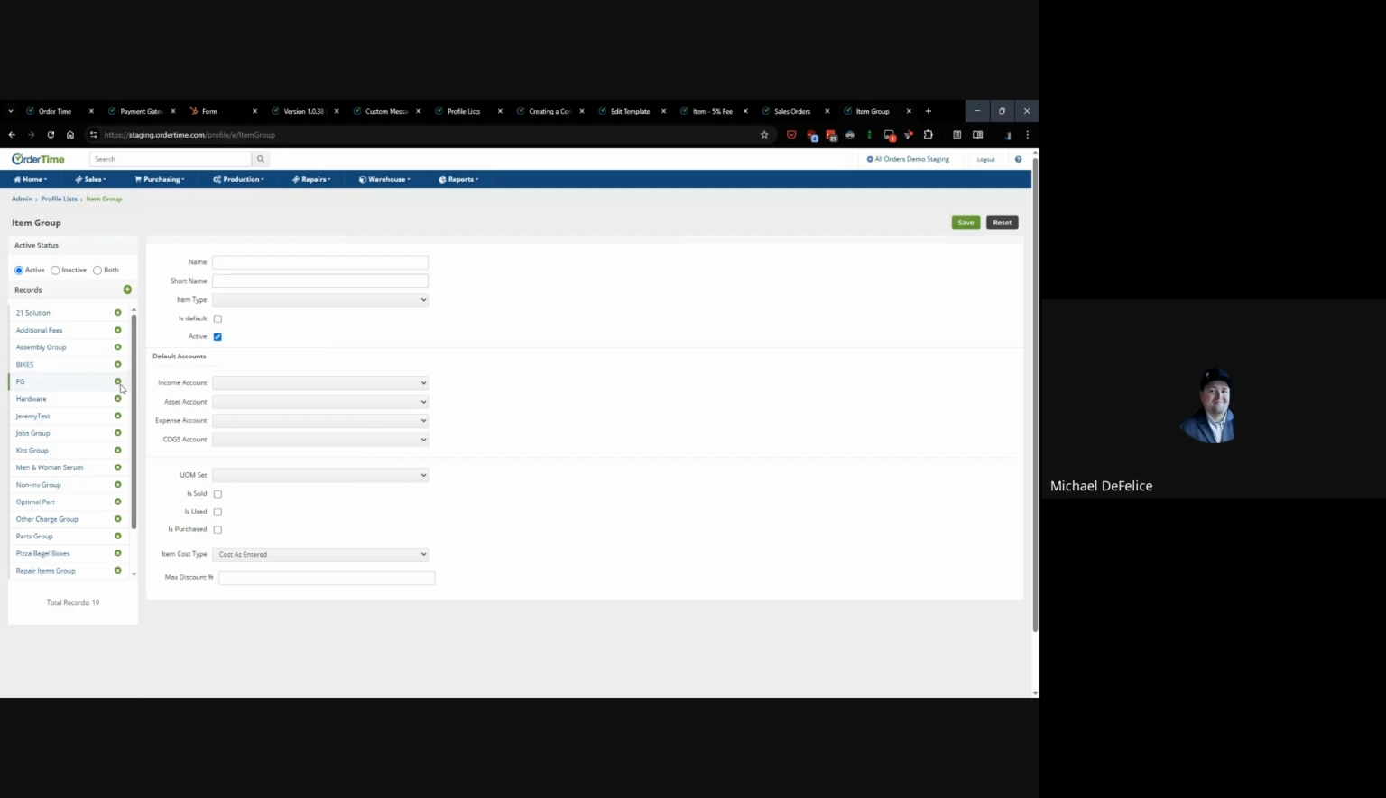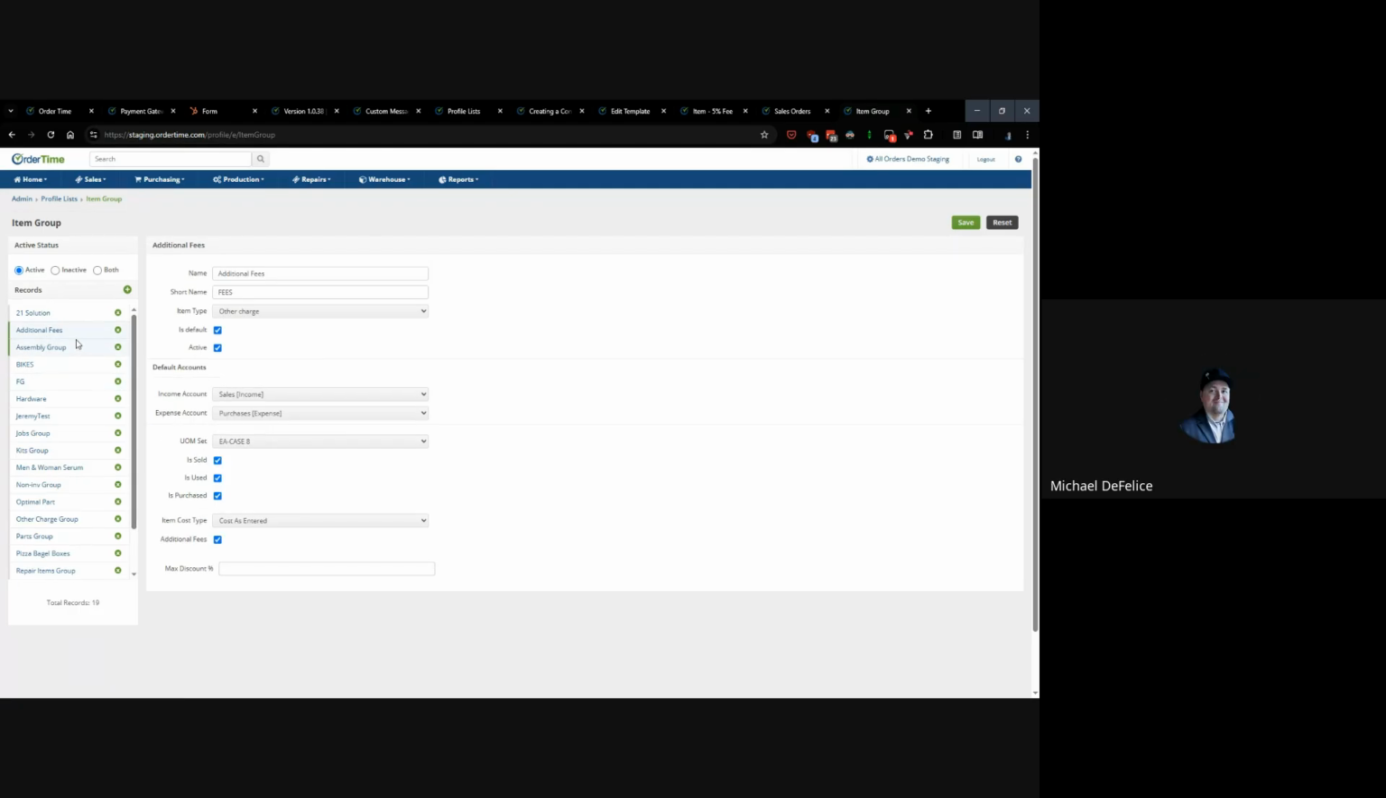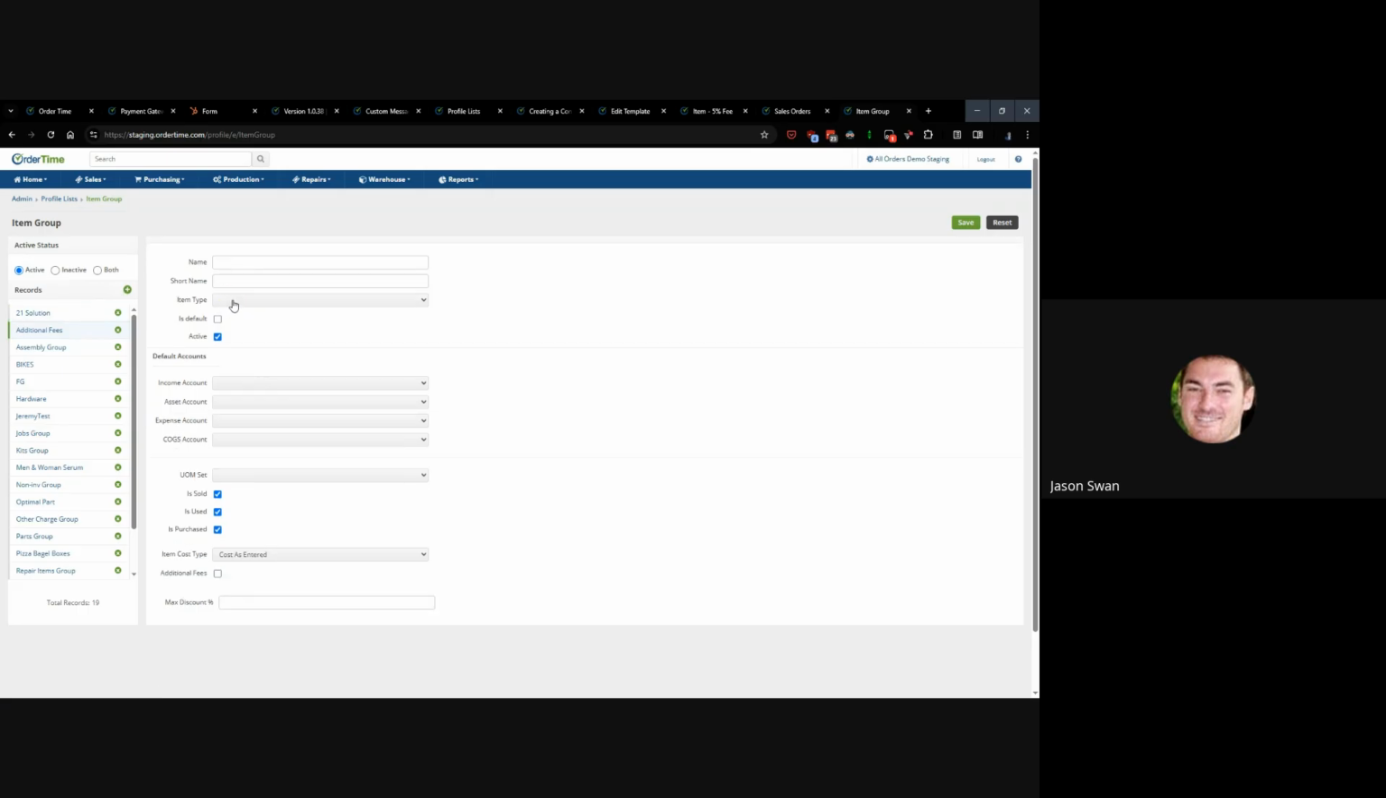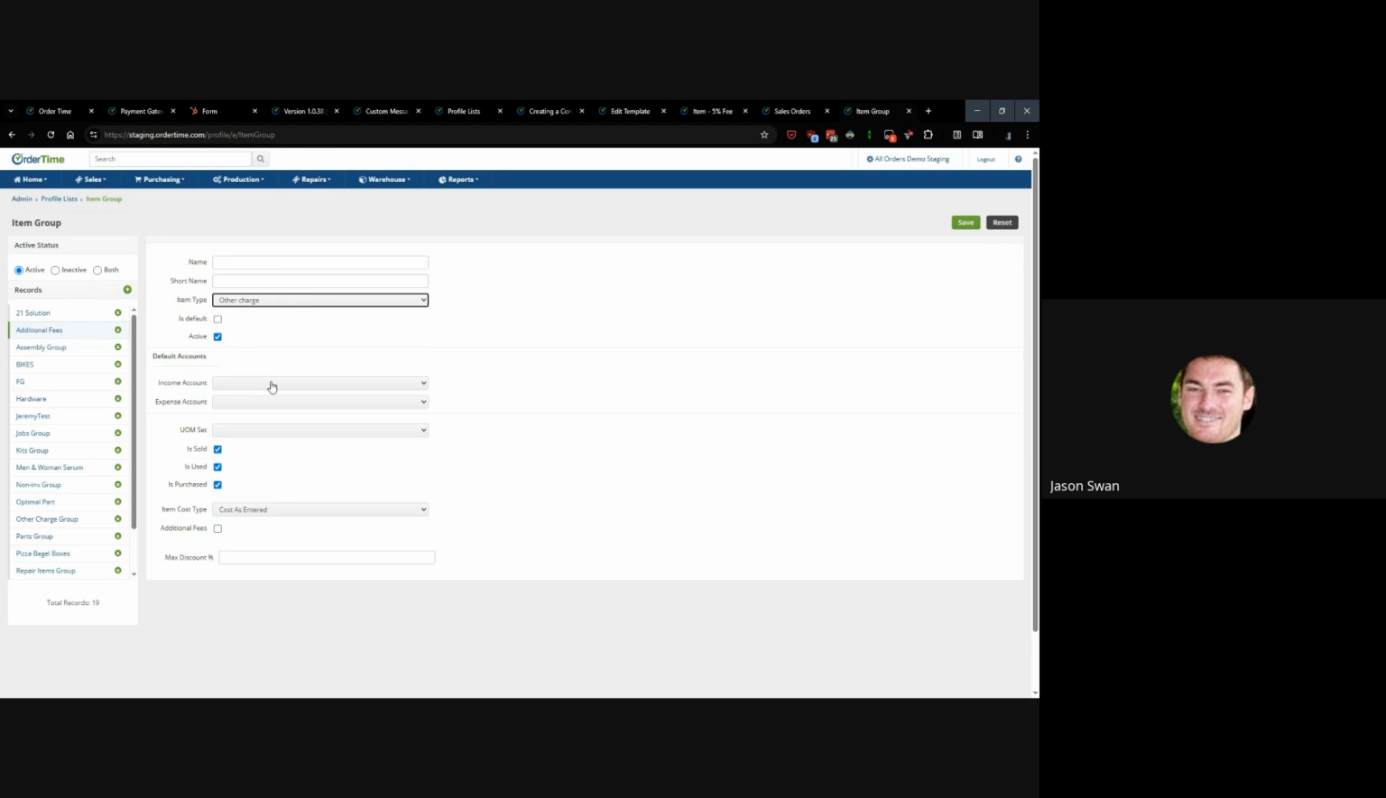Let's go. And then we make the additional fees. You see the checkbox down at the bottom. That box should only appear in a group with the item type of other charge. And if you check that box for additional fees, any item you put in it, the price field becomes a percentage. And it will be used for the additional fee field in the summary of an order.